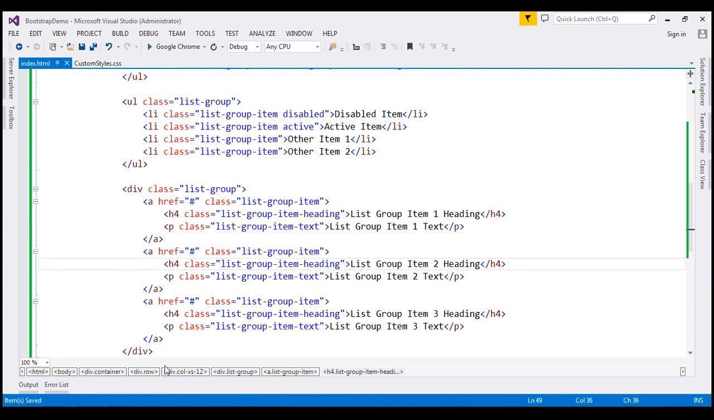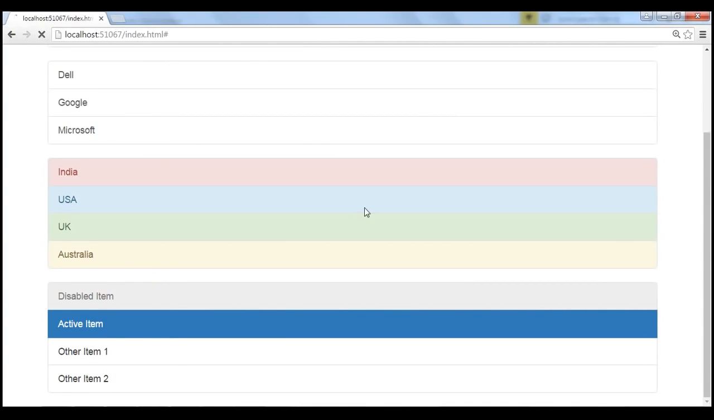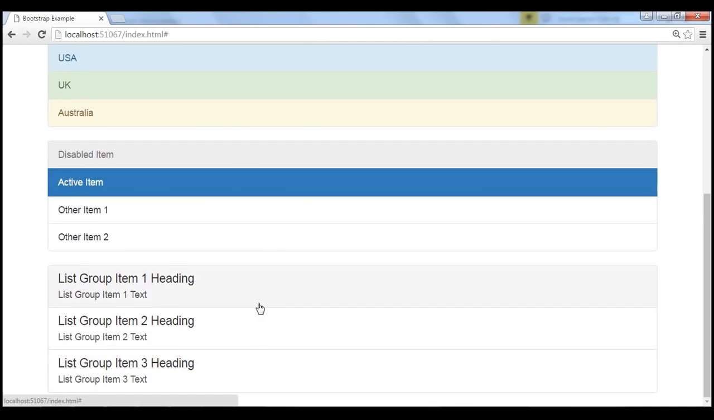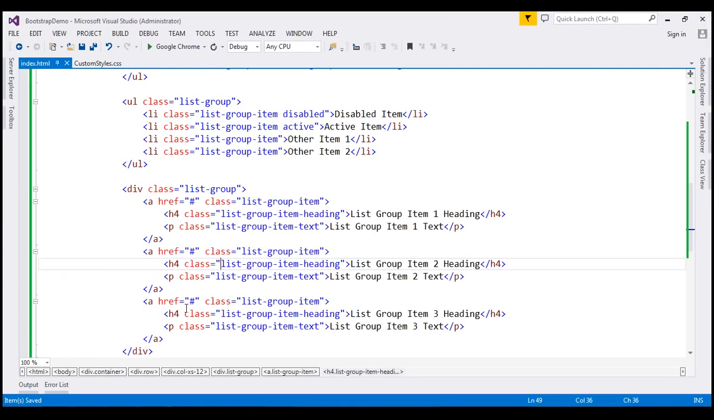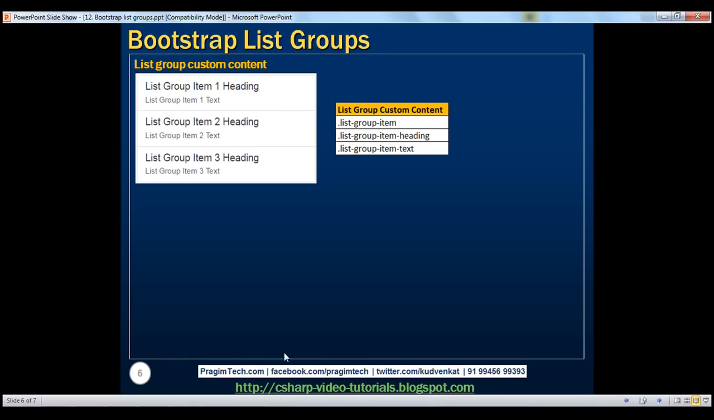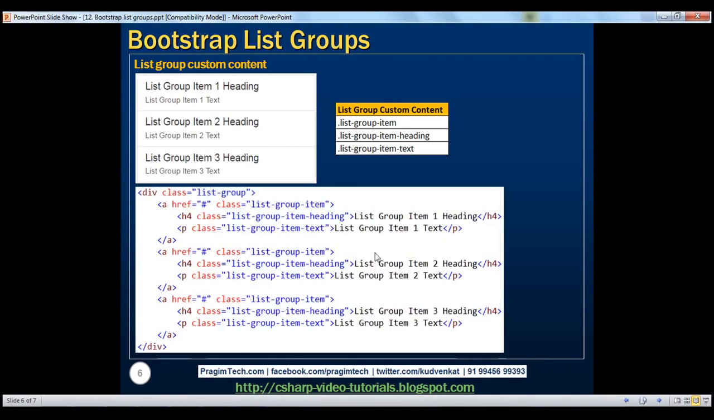So let's save our changes, and when we reload this page we should get a list group with custom content. Notice when I hover the mouse over, it changes to a hand symbol indicating that we can click on that list group item. At the moment we have set the href attribute value to hash, but you can set it to any value that you want, and when you click on that list item it will take you to the website that you have specified. And here is the HTML that we just looked at.